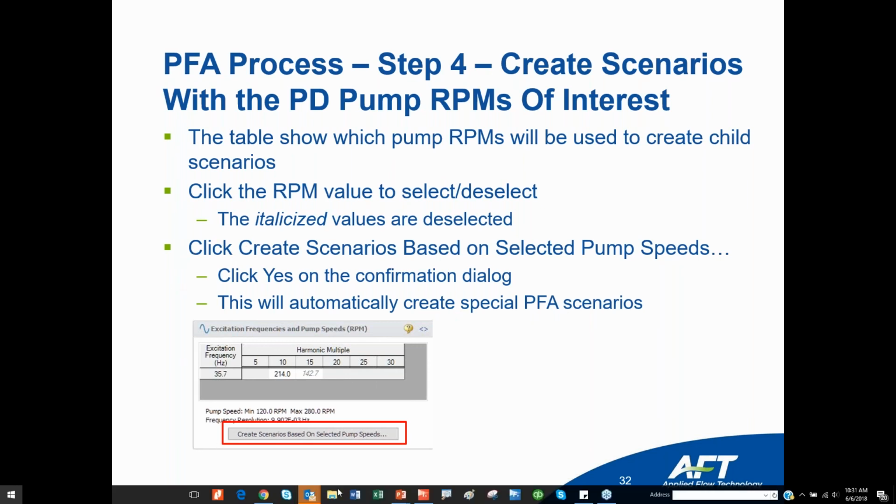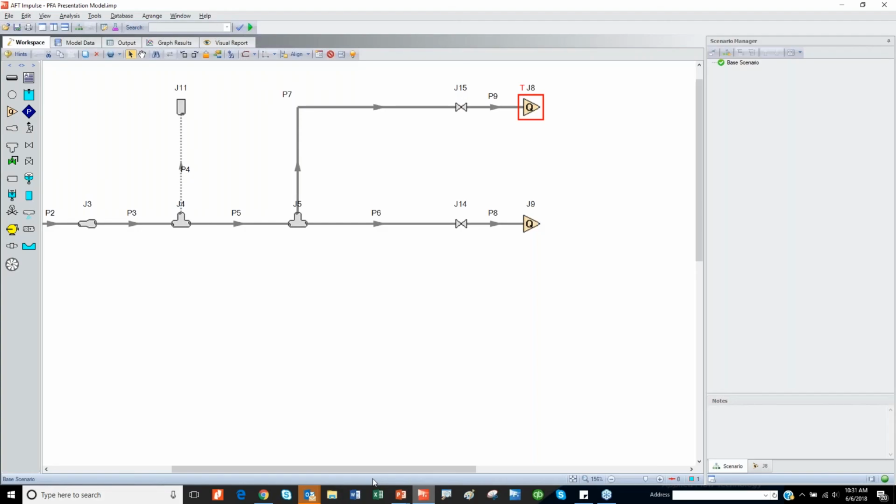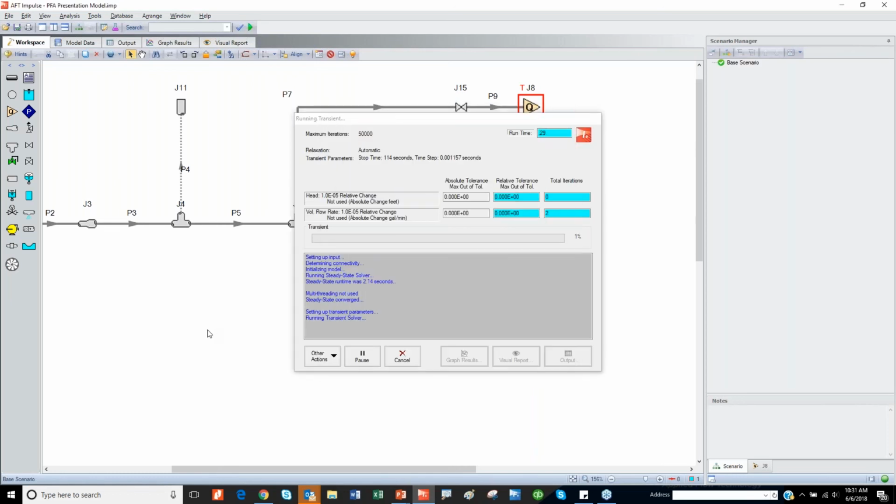it will put a red dot, and it will create a scenario for you, and you select here what RPMs you're going to operate at. So if we go here, it created a scenario for the pumps to operate at resonance and RPMs, and if you select one of these, it will deselect it, and it will not create the scenarios.